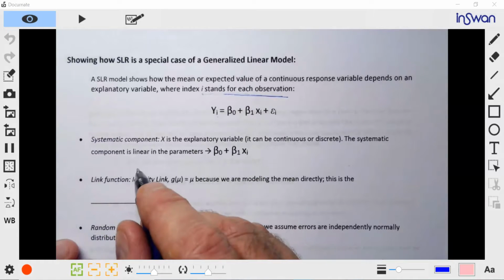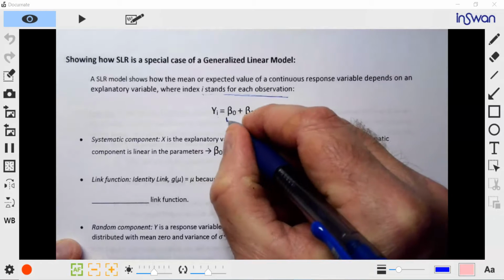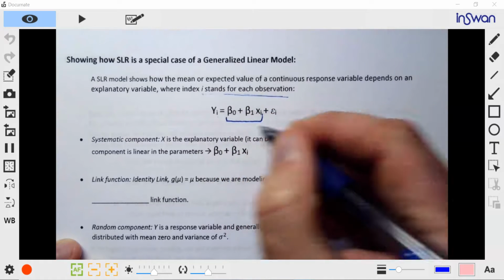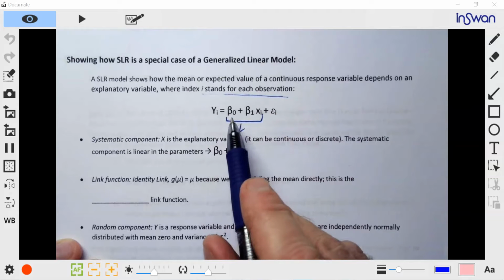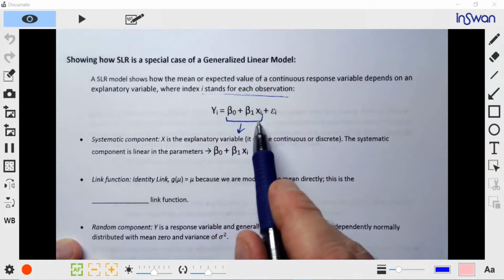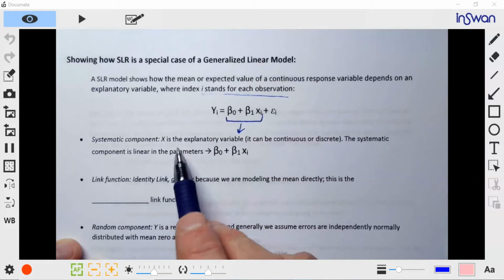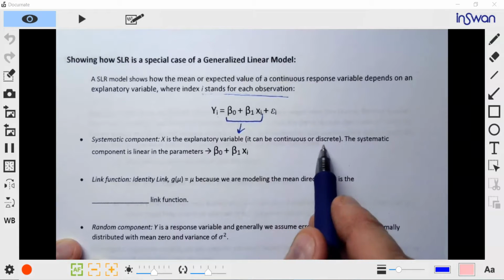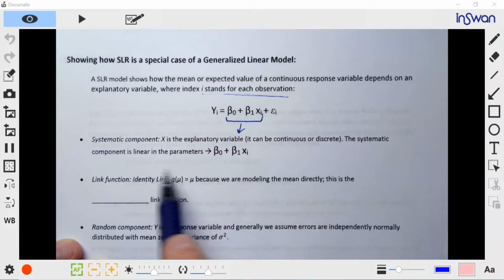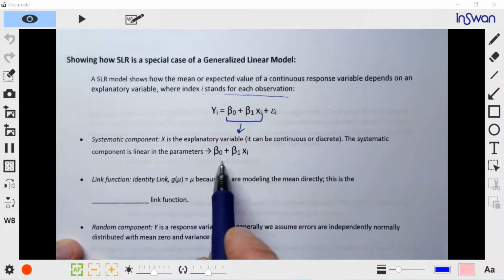The systematic component, again, the linear predictor part, is whatever is a beta or is an x attached to a beta. So the systematic component here is the explanatory variable. Remember, it can be continuous or discrete or categorical. The systematic component is linear in the parameters.